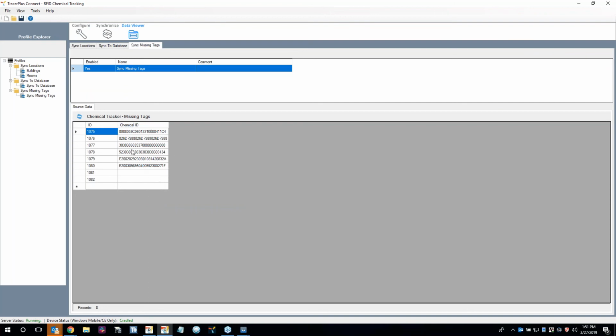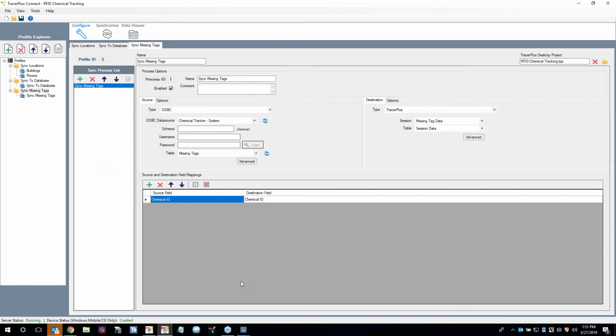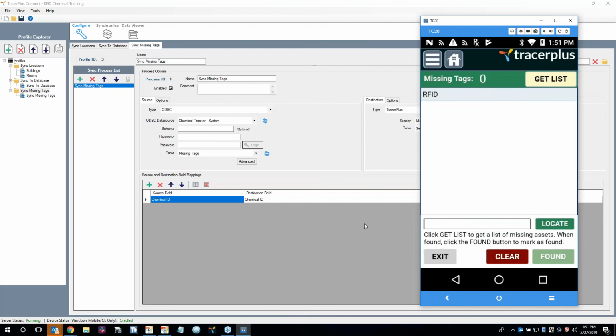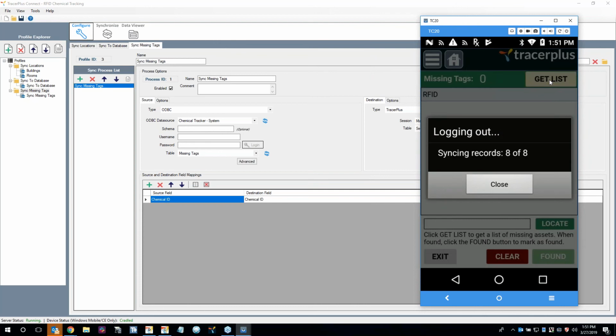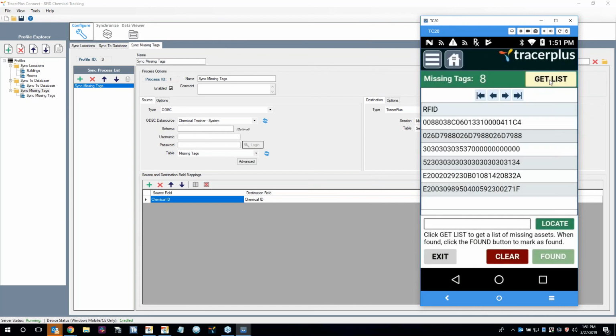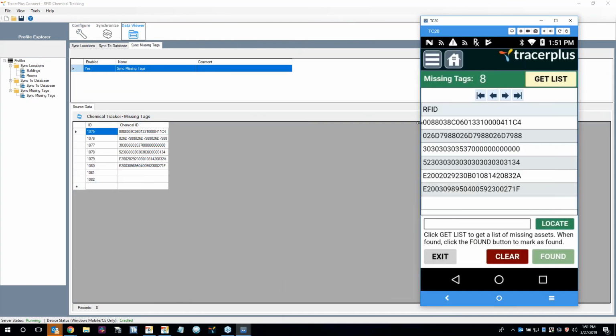I want to find them by using my device. So I'm actually going to use Connect to send these over to my device into a list, and then I can pick them from the list and try to find them. So right on the device, I have set this Get List button up as a sync button. So when I push it, it will sync over a number of records from my database to my device. And again, just to point it out, here are the tags that I had in my database, and here are the tags as they exist on the device. So I just moved this list of tags over to the device. And I said, all right, these are missing. Let me go ahead and use the device to find them.